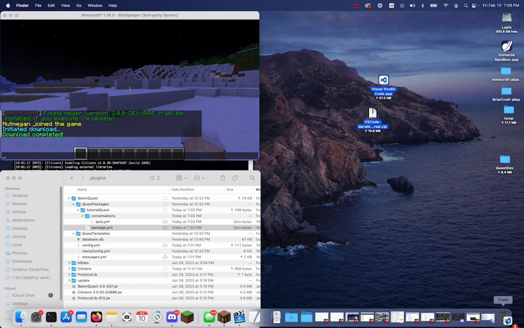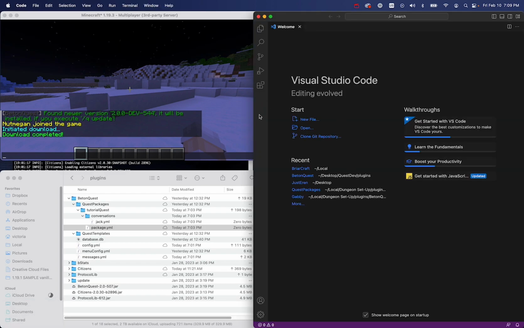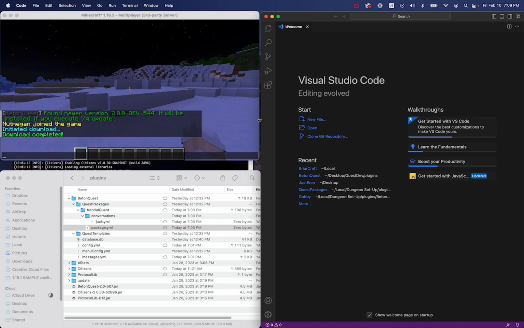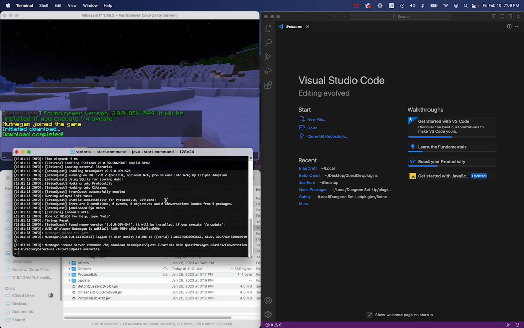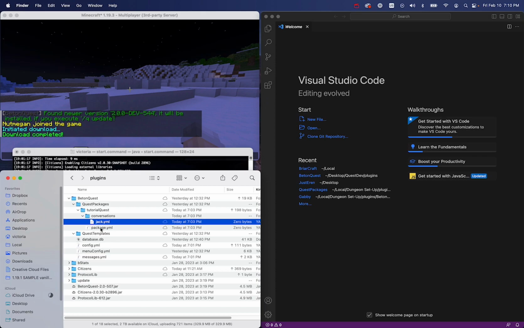I already have it installed. I'm just going to delete it. And so I'm going to go open it from my applications. Okay, there we go. So now we have Visual Studio Code open. So we have Minecraft, the terminal that's running that shows what our server is doing, our server files and folders so that we can put files in, and now we have an editor to be able to write our quest in, and we have downloaded the extra tutorial packages.